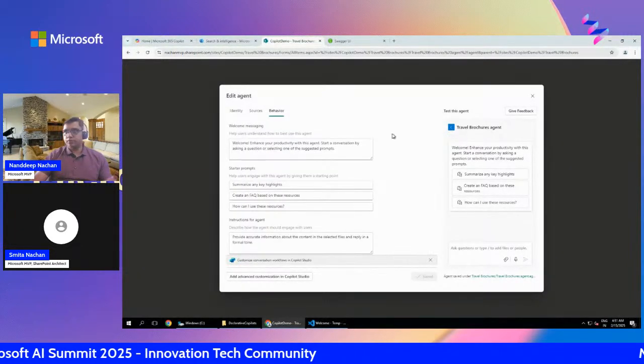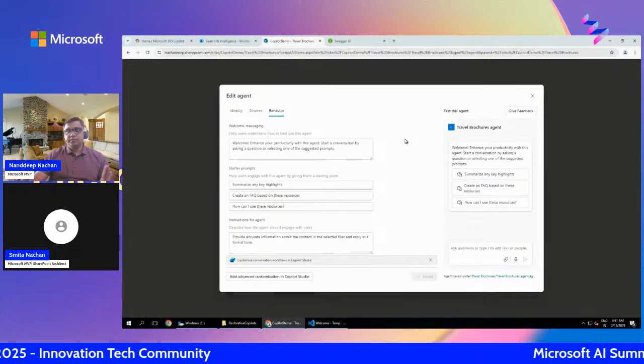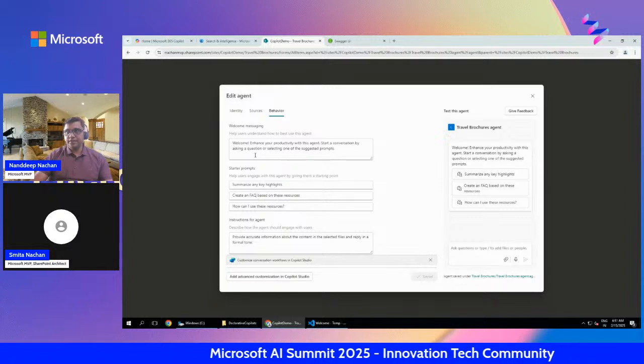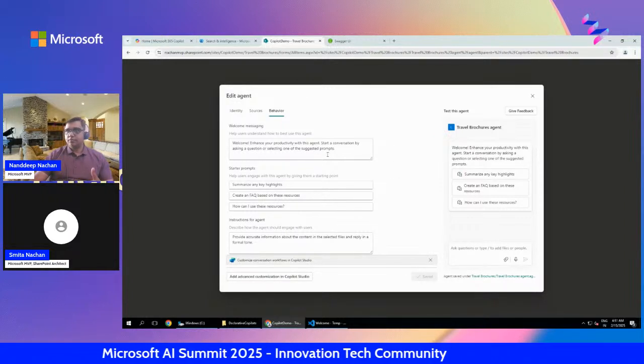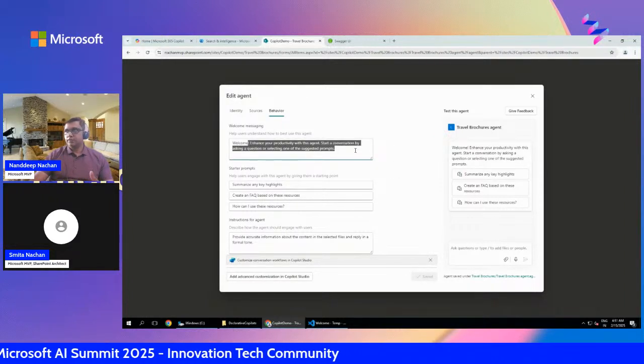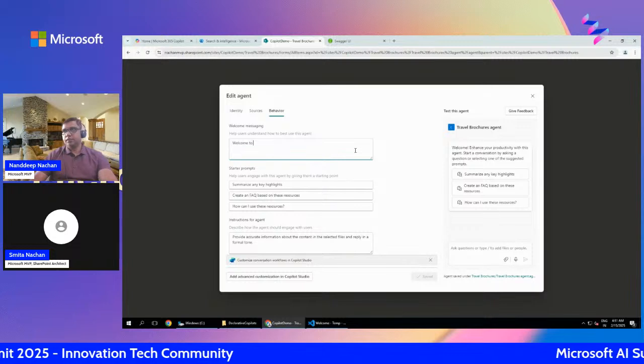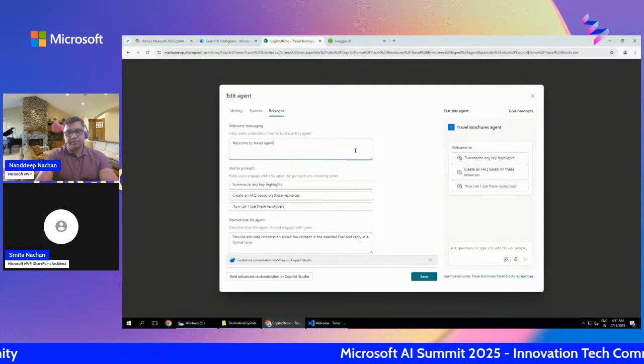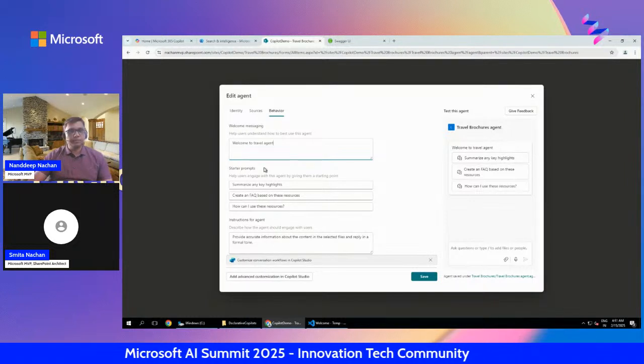The last thing is behavior, like how your agent should behave, how the interaction should be with the end users. So this is a welcome message that you will see here. Let's say, for example, we just call it here welcome to travel agent. That's it. This is the welcome message that your users will see when they open up this agent. This is a short message that we have written here.